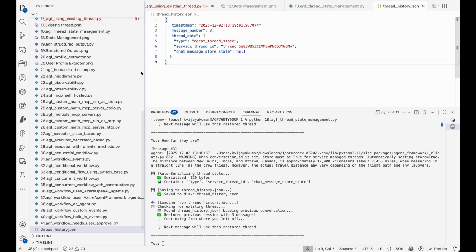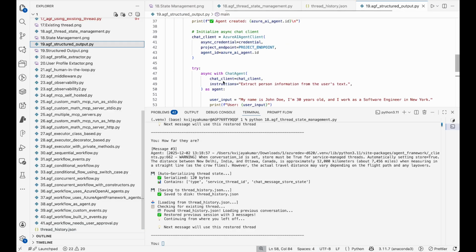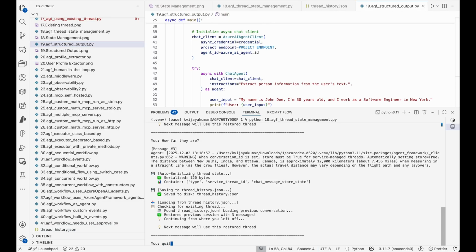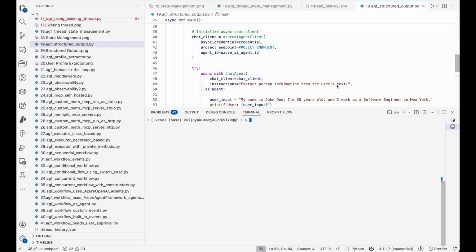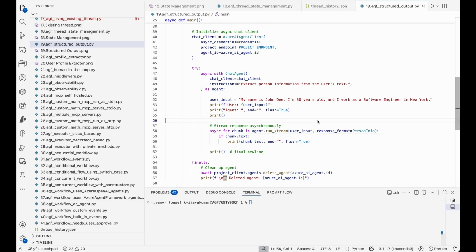Okay, now let's move forward and talk about something called structured output. With that, let me go ahead and clear this. Now what I want to do is that the user will be saying, my name is John D, and I'm 30 years old, whatever that is, right? Now I want to extract this information, the user information, right?